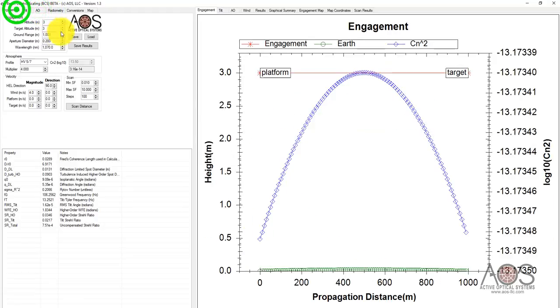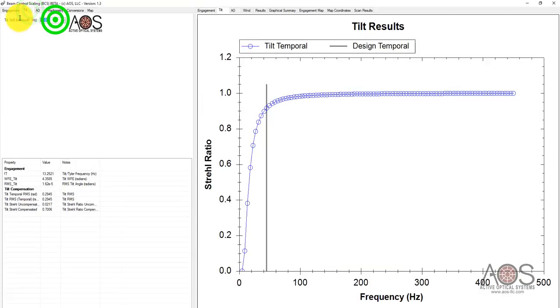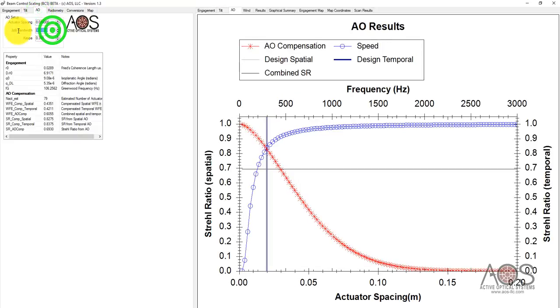So in order to compensate light propagating from a 20 centimeter aperture, 1 kilometer, 3 meters off the ground, with an HV57 atmosphere and a 4 meter per second wind velocity, 1 micron light would need, to get decent compensation, a 45 hertz tilt bandwidth, 300 hertz AO bandwidth, and that's the 3 dB bandwidth for both of those. And like I said, I'll discuss how you get to the 3 dB bandwidths in a minute with the other simulator tool. And a roughly 2 centimeter spacing, or 79 actuator DM.